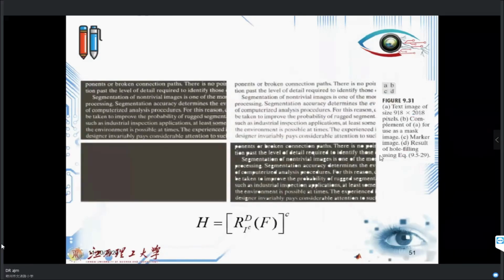Suppose for this example, the text image of 918 by 2018 pixels. First, you will see that they take the complement of the image, converting white to black and black to white, and then they use the marker image, and the result is the hole filling that they have. So you see that all the parts, something like D, B, A, O, P, and so on, some words are filled by this algorithm, meaning by the hole filling algorithm.